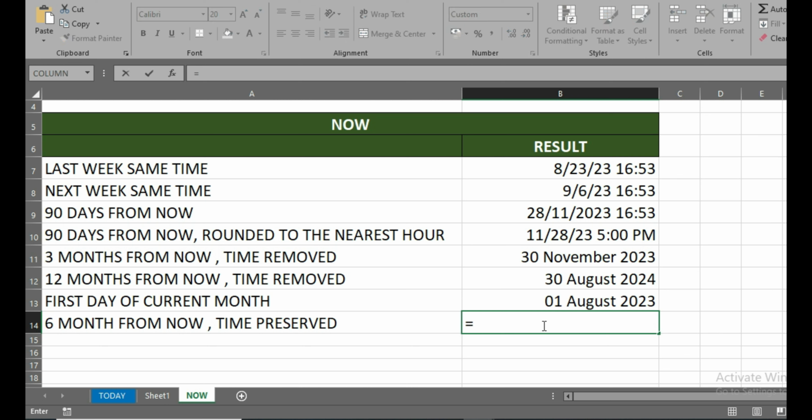All right. So the next function we're going to be looking at is, before we look at the function, the question says 6 months from now, time preserved. So this question looks familiar with the ones we've done before, like 3 months from now and 12 months from now. It's kind of similar. If you look at the previous examples we've done using the EDATE function, it didn't give us the time. But this time around, we want to get the time.